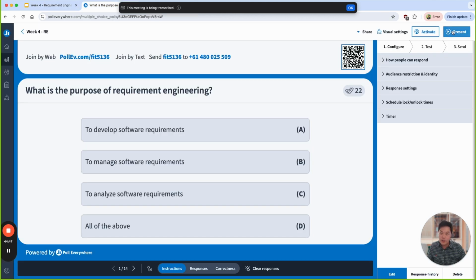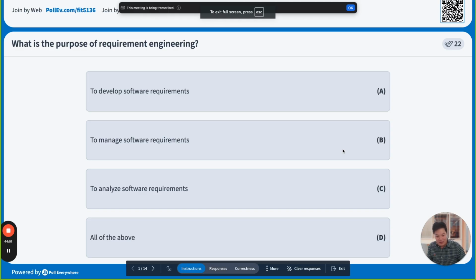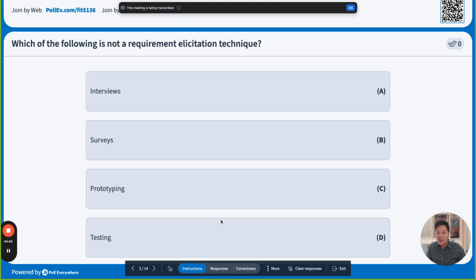Now, I think we need to really do the quiz. So, what is the purpose of the... Oh, no, sorry. This is the first question. Let's move on. All right. Which of the following is not a requirement elicitation technique? Okay, go for it.